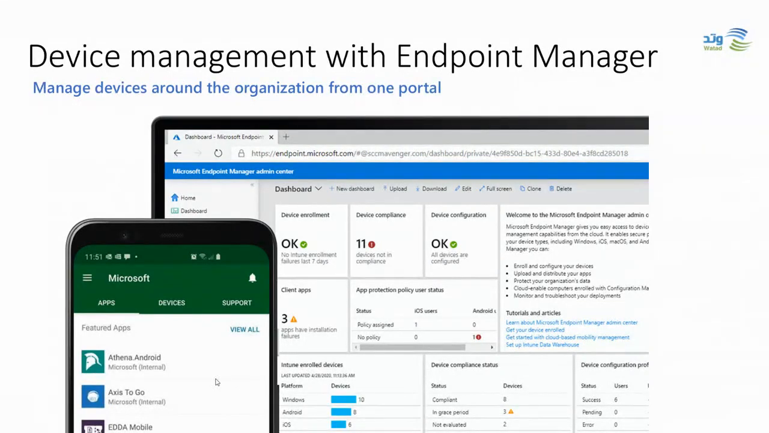And what happens if one of those devices is stolen, or if one of those devices then needs to be wiped? We can do that within Endpoint Manager. So we can completely refresh a device, or we can wipe it, or we can retire it. There's nothing we can't do with Endpoint Manager. So Endpoint Manager is the solution to allow you to manage all of the devices in your business.